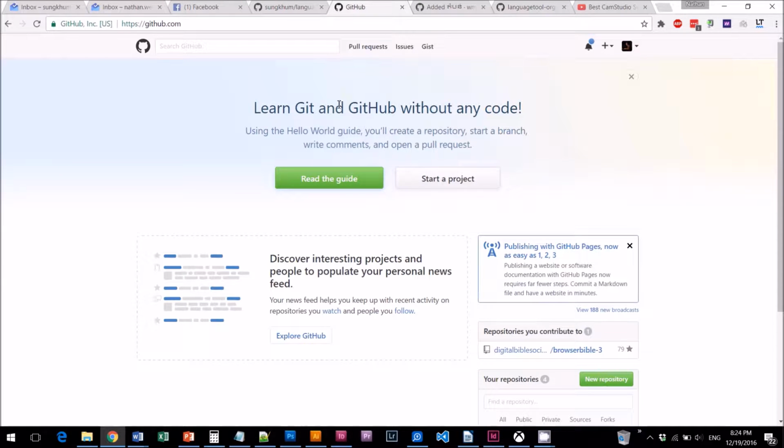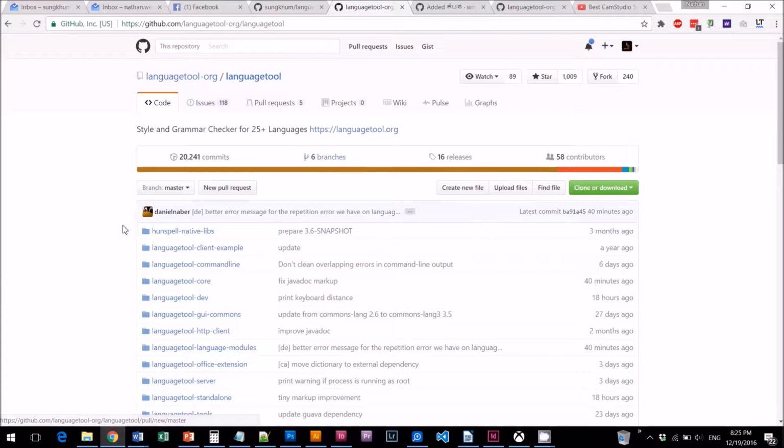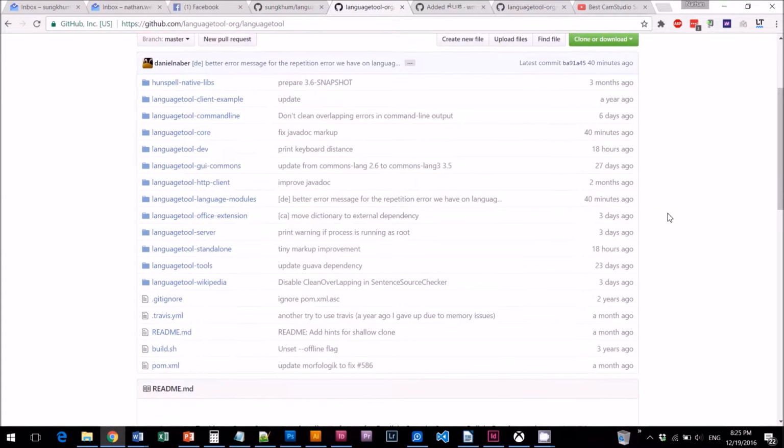So I'm going to show how to add a consistency check to the Khmer Grammar Checker. So first you go to github.com and then search for language tool. You can also just bookmark this. It's the first one that shows up here. And if you don't have a username already, you'll need to make that login to GitHub, which I've already done.